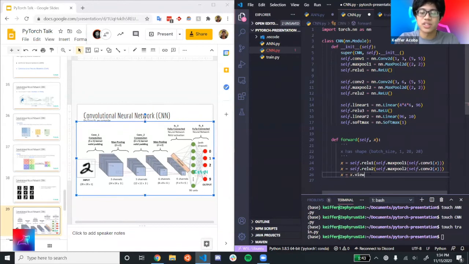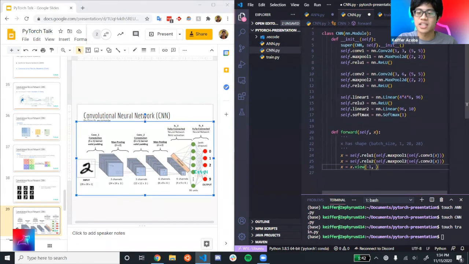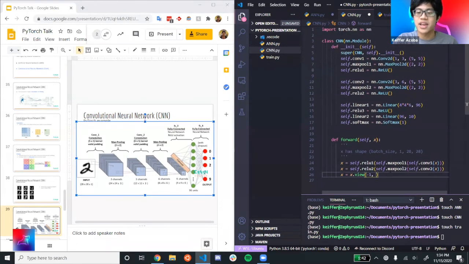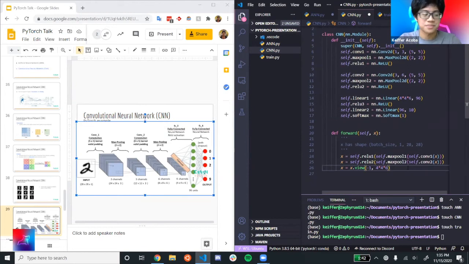We're going to use the view function to flatten it. The first argument will be -1, telling PyTorch to do something automatically with whatever else x has in the beginning. And then for our array, since the linear layer takes as input a 4 by 4 by 6, we're going to flatten it to 4 by 4 by 6. This is just 96 if you work this out in your head, but it's Python, so you can make it do the math for you. So once you've flattened it, now you can start feeding into your linear layers.